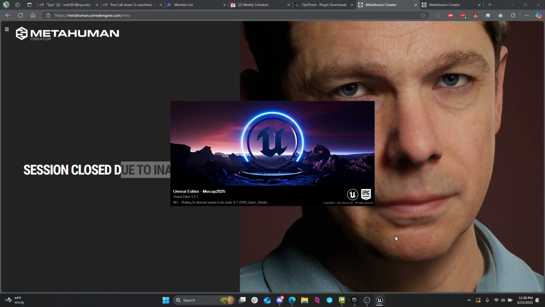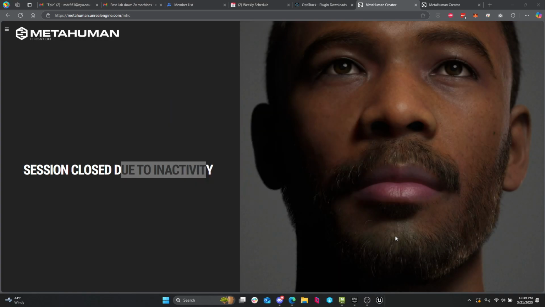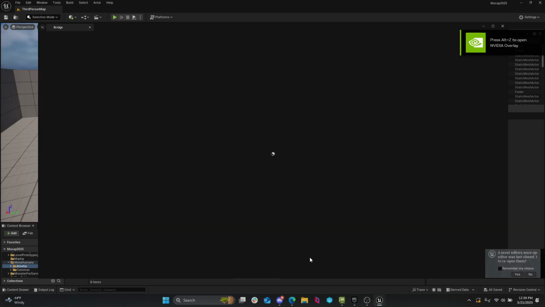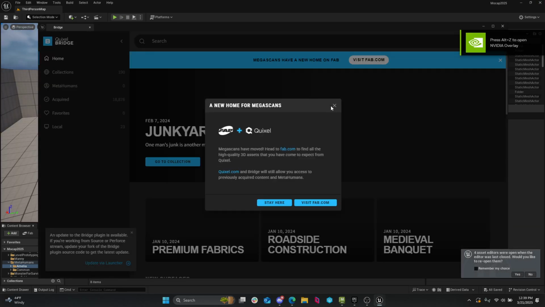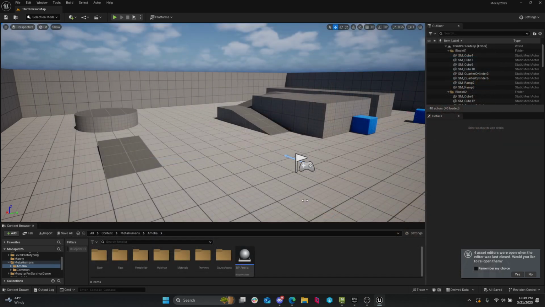All right, so we used a preset MetaHuman. We talked about where to make them and where to get them. We talked about how to drag them into the level using their associated blueprint. Let's check out a couple other things before we get into the motion capture part of this.